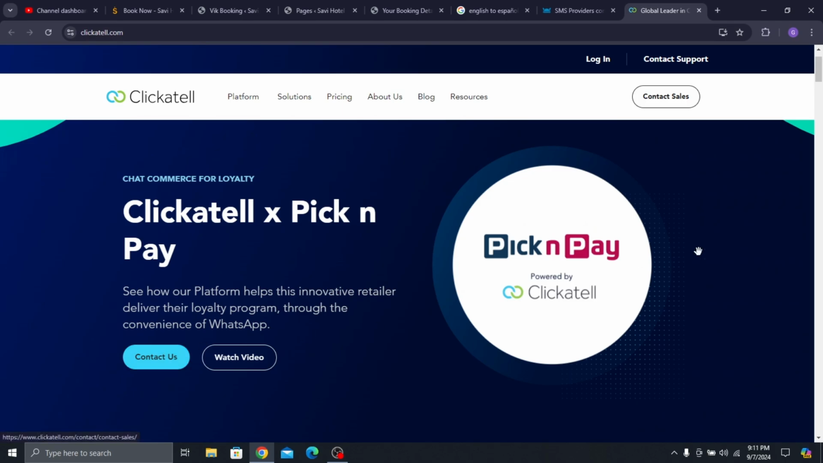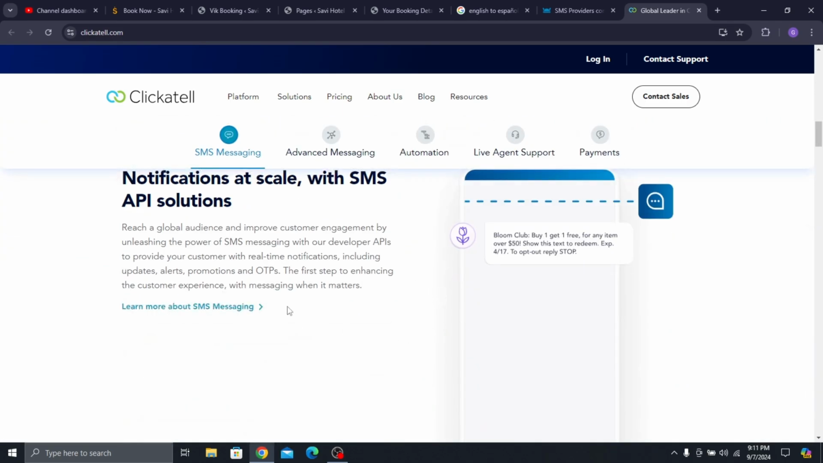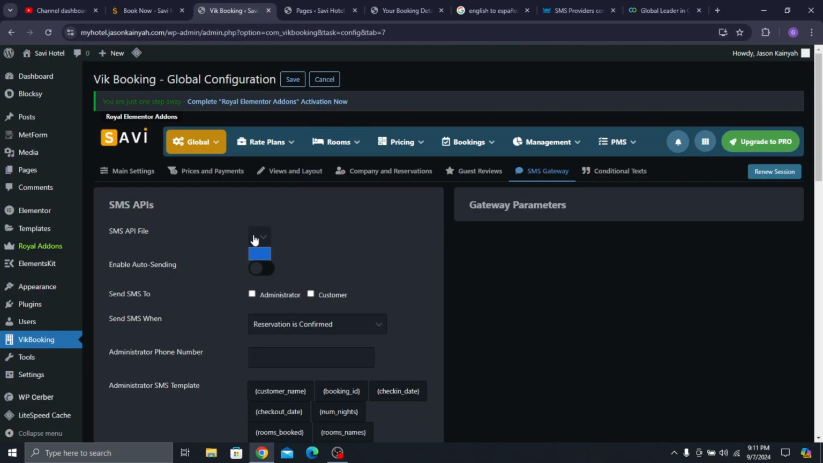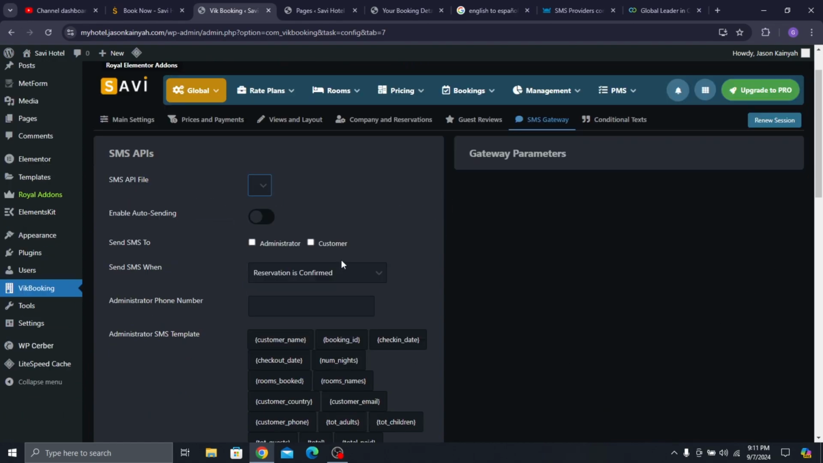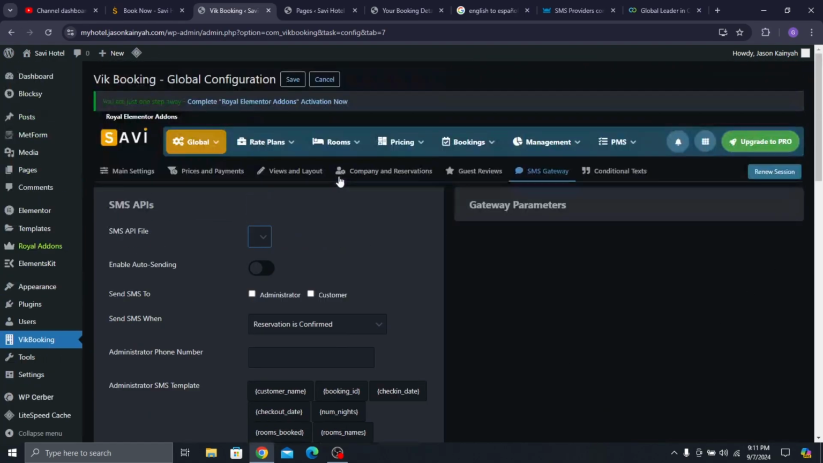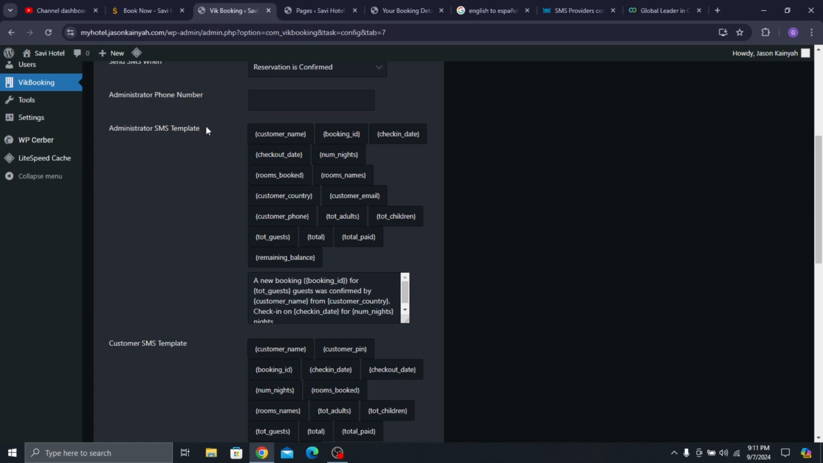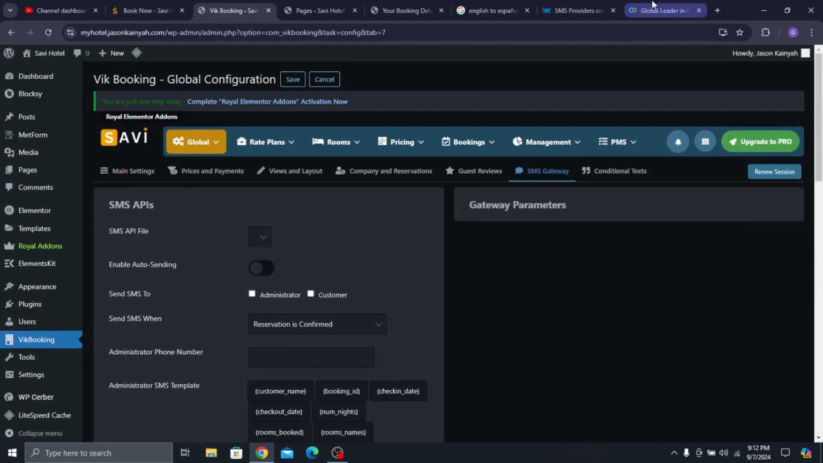So you can click on contact us or something like that, and maybe they are going to discuss a solution with you. Once they do that, as you can see here, it says API solution. So they will give you an API file, and then you would come to your site over here and upload the file, and that'll be how you set up SMS gateways, so that you can send SMS text messages to your clients. As you can see, there's an administrator phone number here, and you can edit the templates. You can edit all the templates here, these ones and these ones as well. So that's with the pro version.